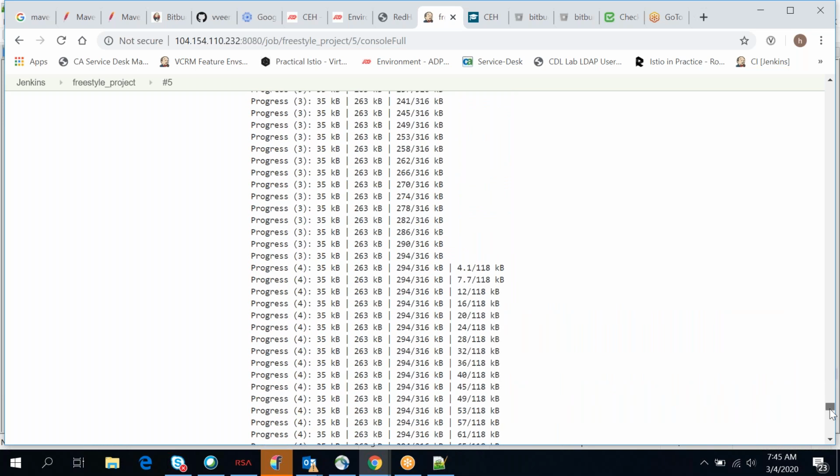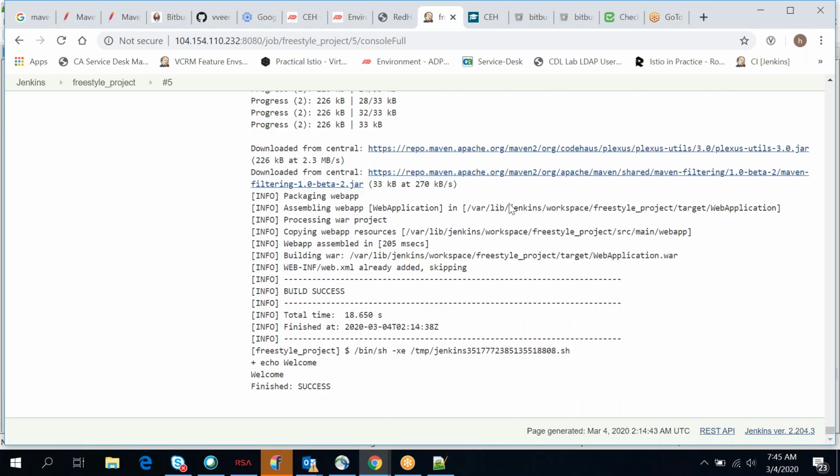Okay, and finally, once it is done, it is packaging the web app application, and this is the application name. It is packaged, and we'll be able to see this file here in the workspace. This is the name of the project. Under this target, we'll be able to see the war file. You can see finally the war file is created. That is building war, and it is storing in this target directory.